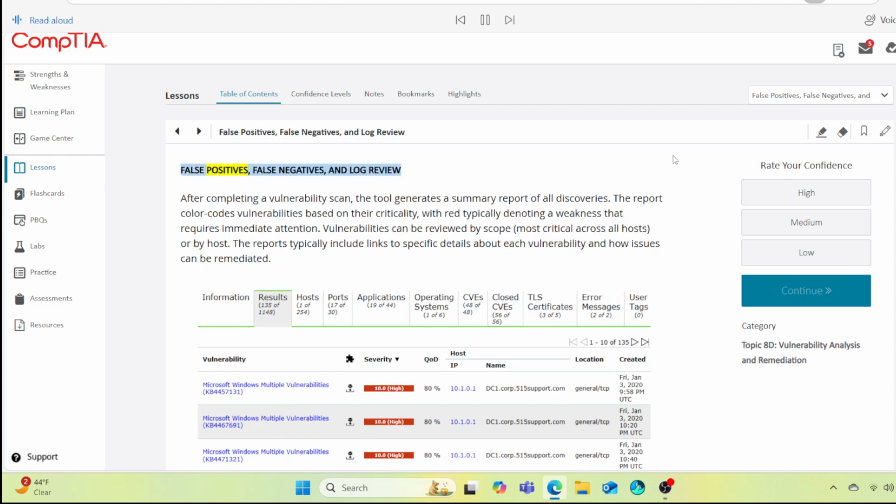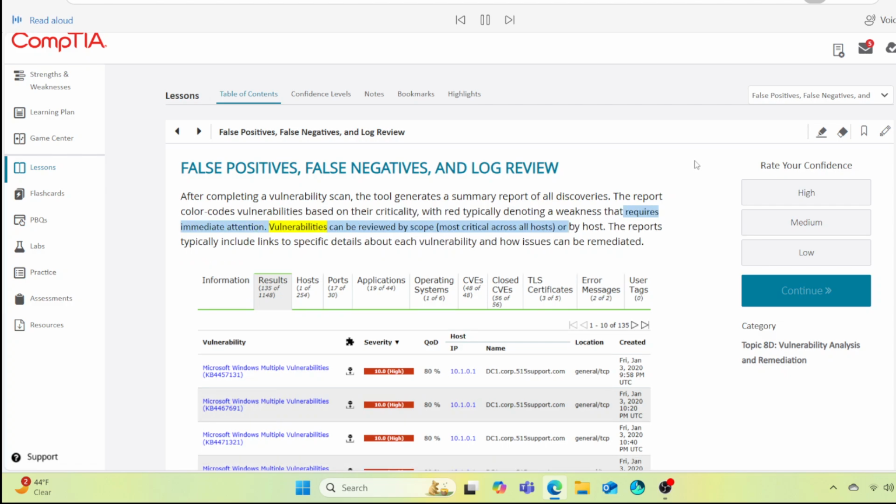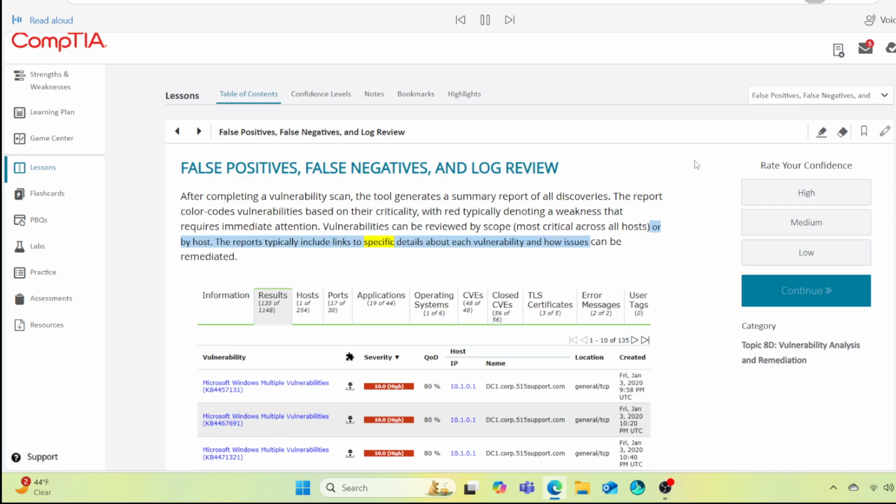False positives, false negatives, and log review. After completing a vulnerability scan, the tool generates a summary report of all discoveries. The report color codes vulnerabilities based on their criticality, with red typically denoting a weakness that requires immediate attention. Vulnerabilities can be reviewed by scope, most critical across all hosts, or by host. The reports typically include links to specific details about each vulnerability and how issues can be remediated.